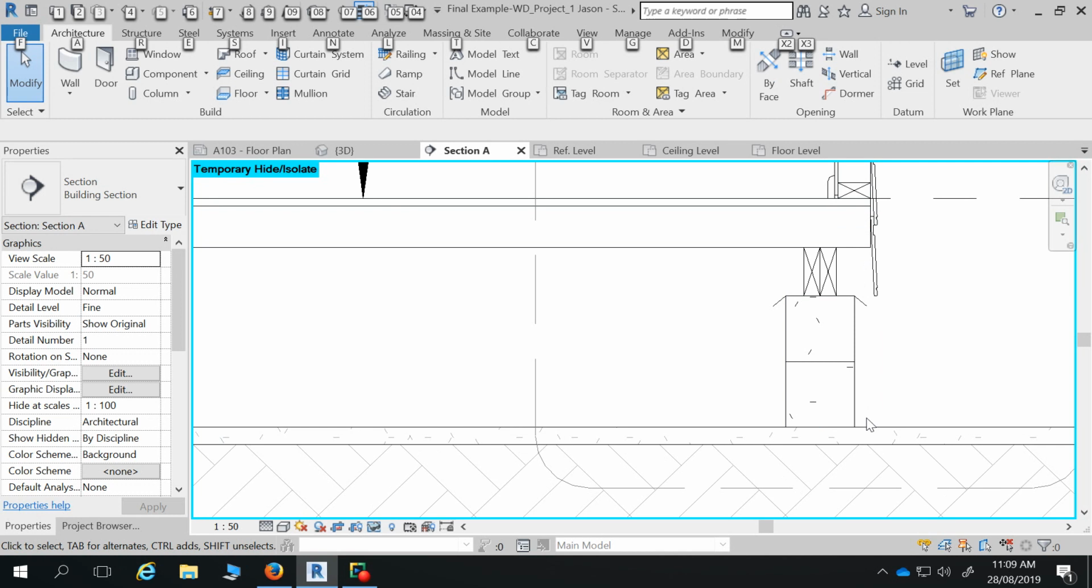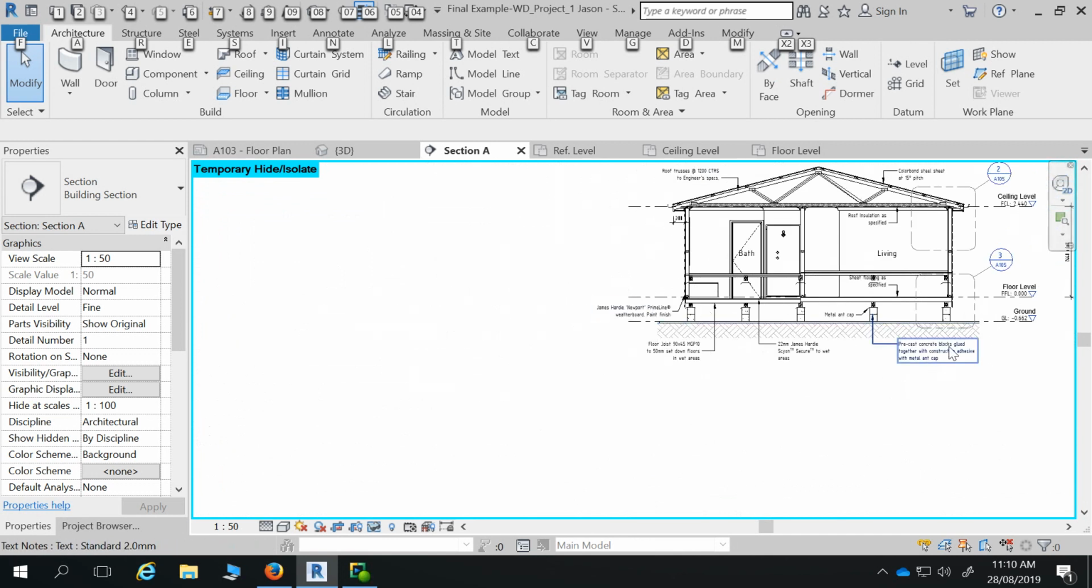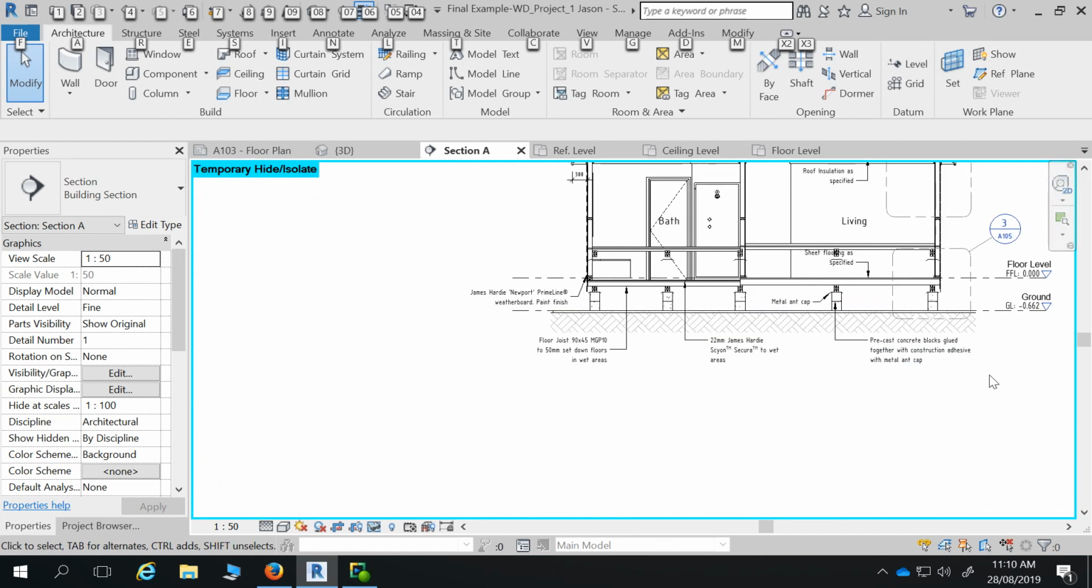Along the edge, because obviously it just can't float. We don't need to show that detail. We're just going to show that it's pulled down on the outside.